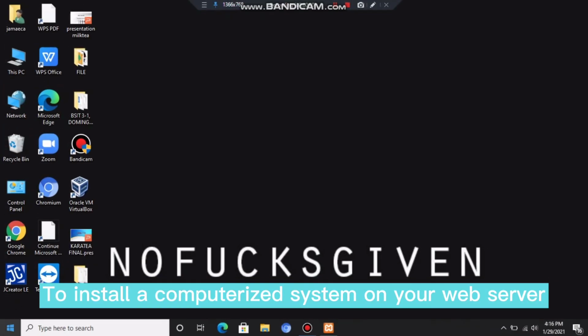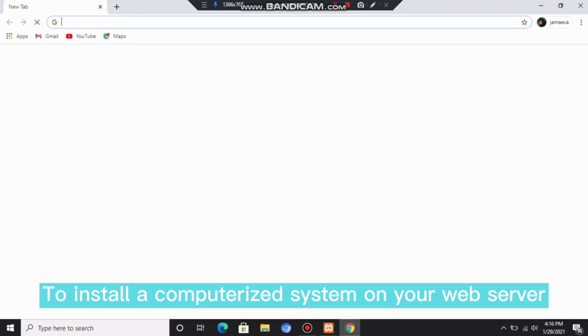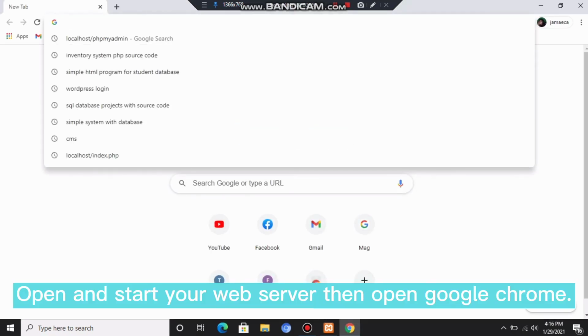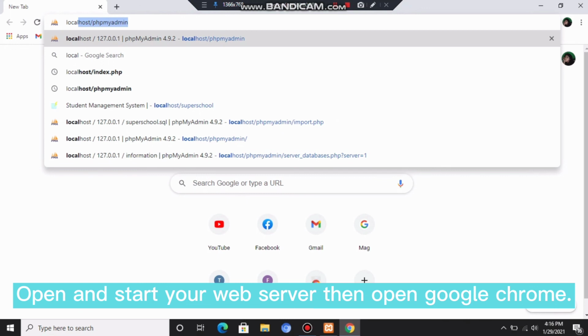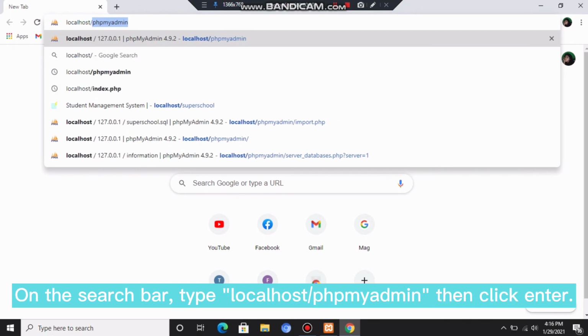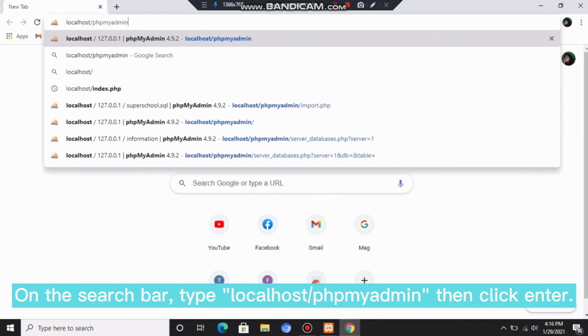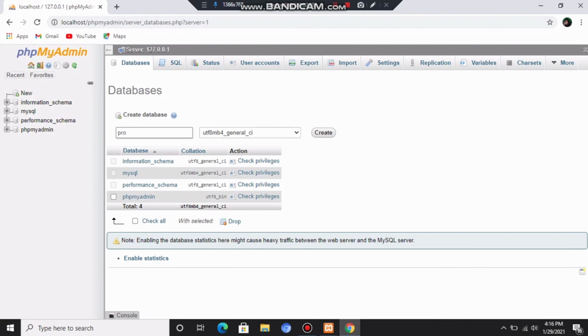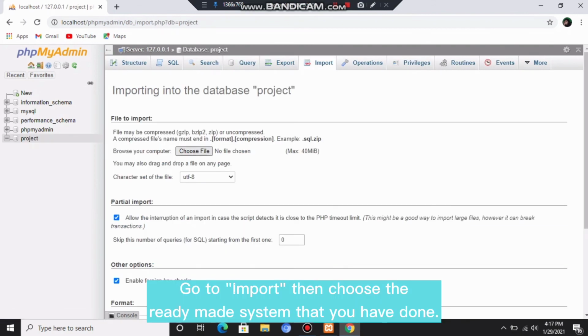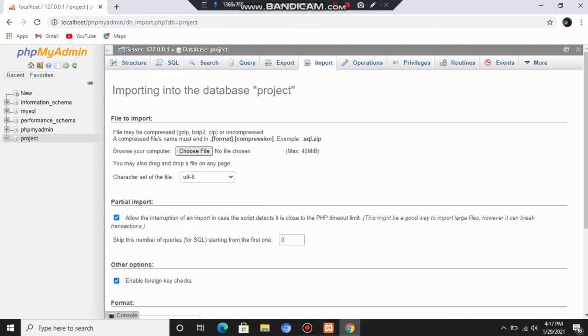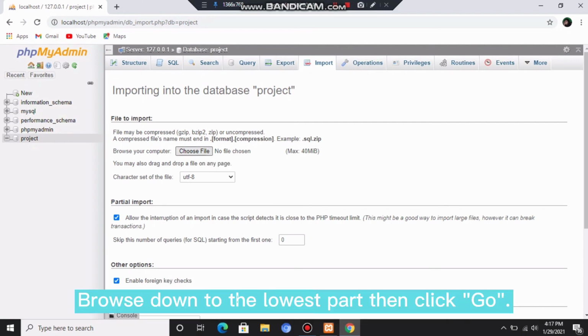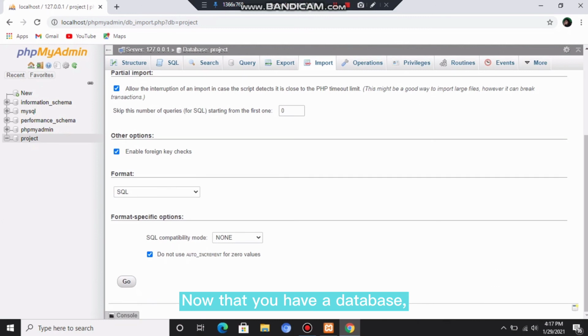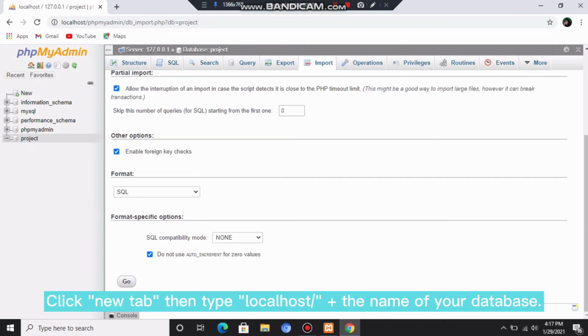To install a computerized system on your web server, open and start your web server, then open Google Chrome. On the search bar, type localhost/phpMyAdmin, then hit Enter. Click on New, then name your database. Go to Import, then choose the file of the ready-made system that you have done. Go to the lowest part and click Go. Now that you have a database, click New tab, then type localhost plus the name of your database.